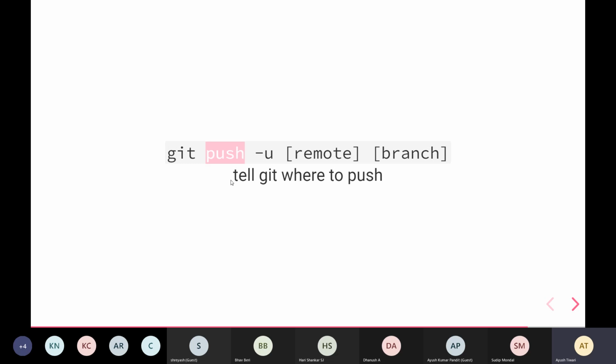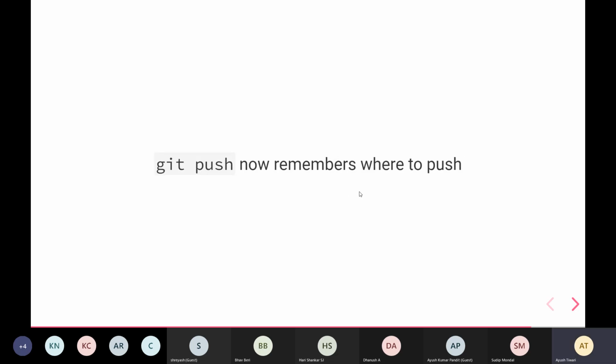So if you have some code in your local repository and you want to put that code into the remote repository, you can use git push and then remote branch. So this will tell Git, okay, take this branch and push it to the remote repository. And once you push it to a remote repository, then from the second time, git push remembers what the remote repository was that it has to push to.